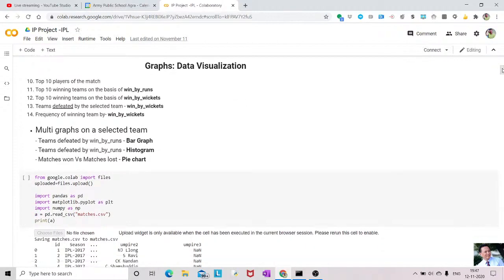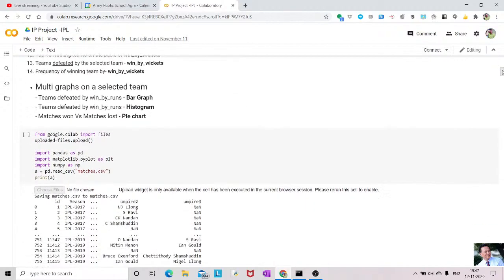Since this is the second part, and I had closed this program last time and I'm restarting it once again, I'll have to upload the data, that is matches.csv, once again. And I have to run all those modules which are there in this project. First it was to upload the match file and to create the data frame.